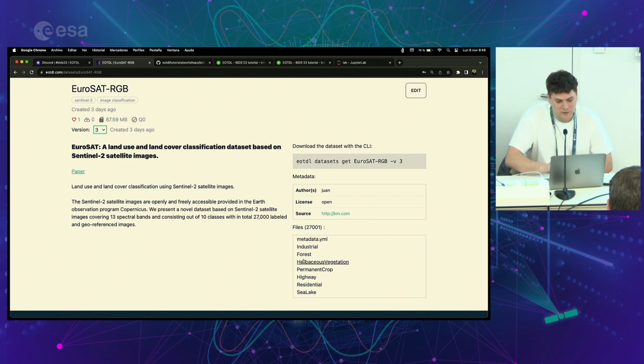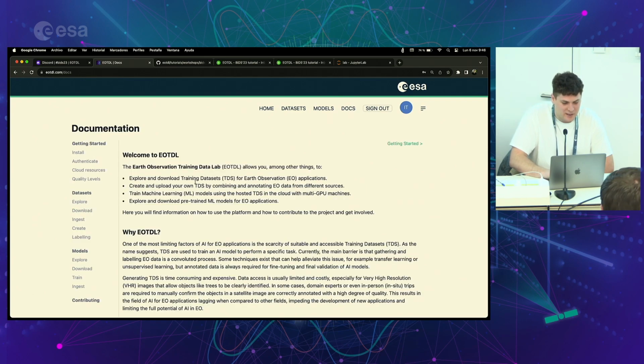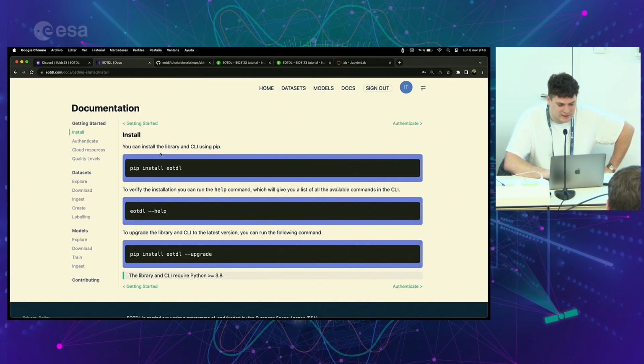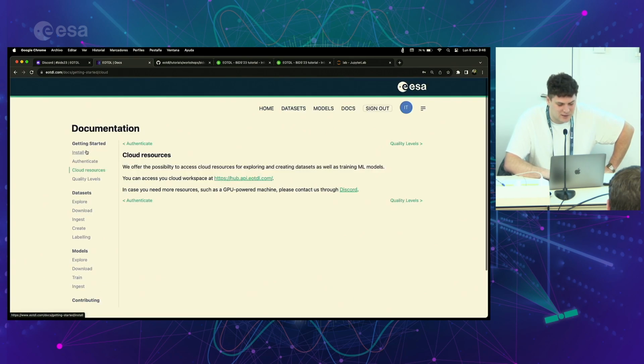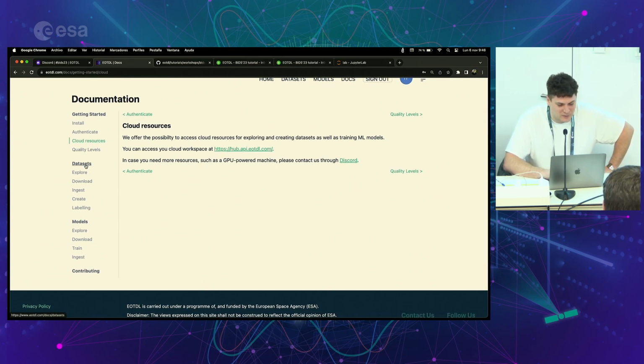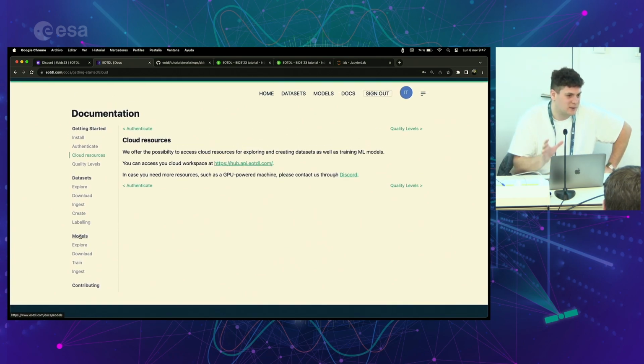So for example, I don't know if you are familiar with this dataset, the Eurosat dataset, but you have all these folders with some images inside. So here you can see all the structure. Then if you go to the documentation part, you will see all the docs. So how to get started, how to install EOTDL, we will go over this. Authenticate, use the cloud resources, that should work in theory. More about quality levels, we'll talk about this, how to work with the datasets, the models, and so on. So we will go over all of this, but you can use the documentation on your own.